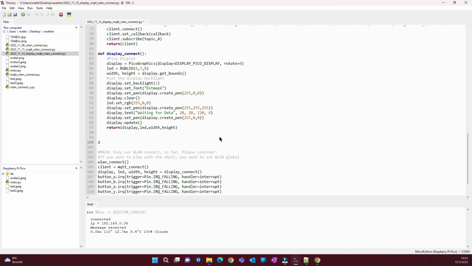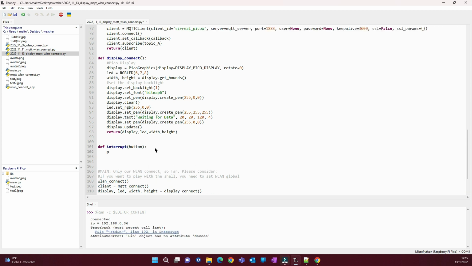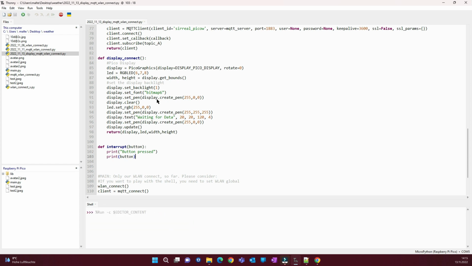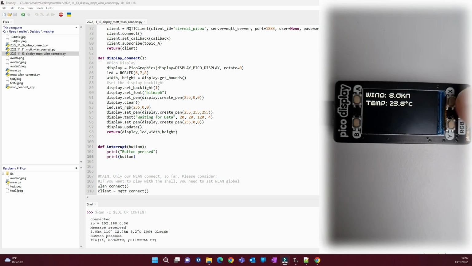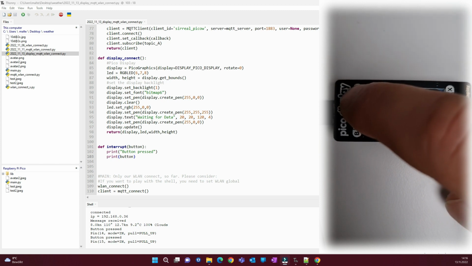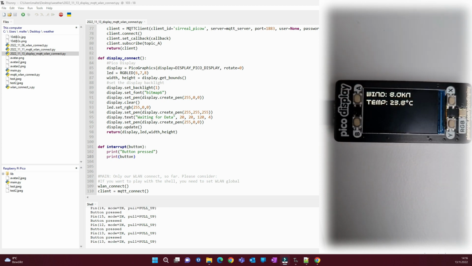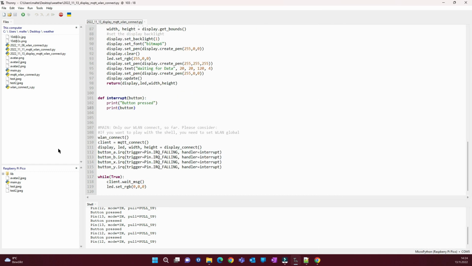So the handler is now a function. So we need to define a new function here, which is called interrupt. Okay, and we will simply print button pressed, and in another row the button itself, which we get from the callback routine or from the interrupt routine. And let's go. So we press X, Y, A, and B.